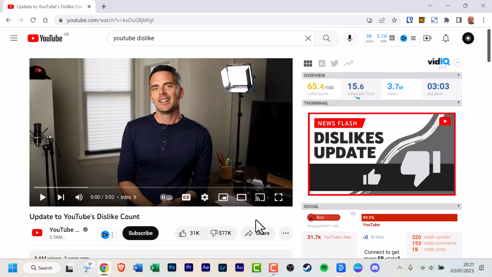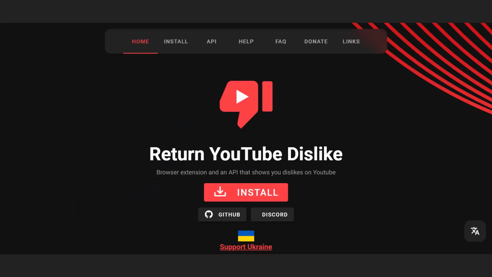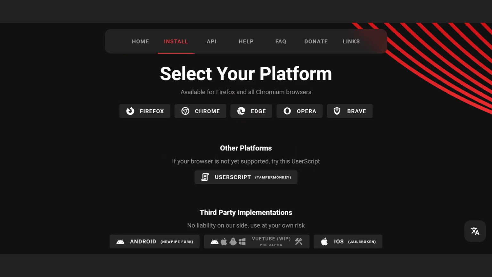To restore the ability to view dislikes on YouTube, you must download and install a browser extension called Return YouTube Dislike. This extension can be easily installed on various web browsers, including Firefox, Chrome, Microsoft Edge, Opera, and Brave. Once installed, it allows you to view the number of dislikes on a YouTube video with just a few clicks.